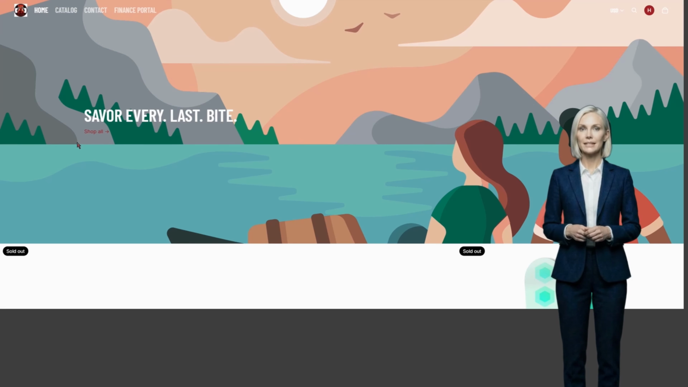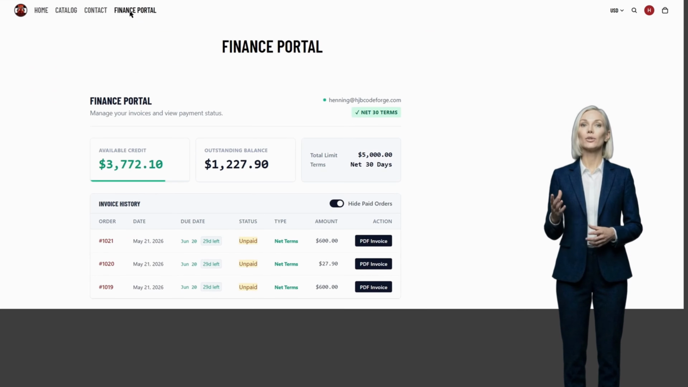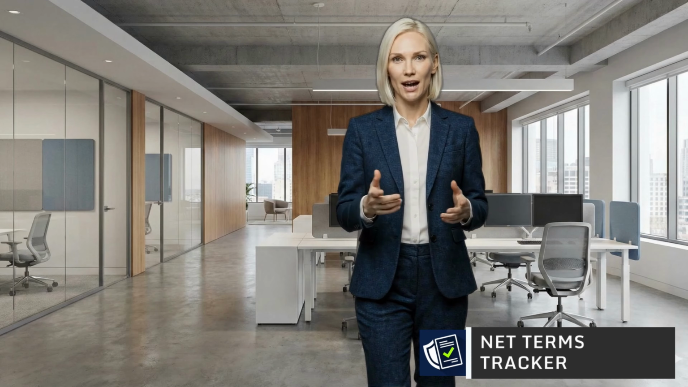Your storefront opens in a new tab. Click Finance Portal in the navigation, and you land on the Finance Portal page. Your store is set up. B2B Net Terms now runs through your Shopify checkout, and the app enforces your credit limits in real time.